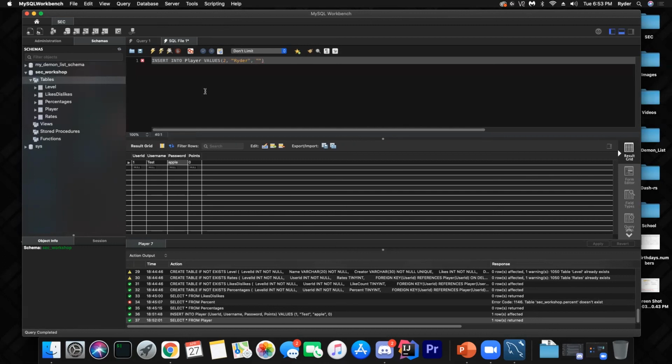Password. Again, those are not unique, but we're going to have a different password anyway. We can do apricots with a capital A, or apricot. We can give this guy some points. He has 10 points. He's beating a level or so.